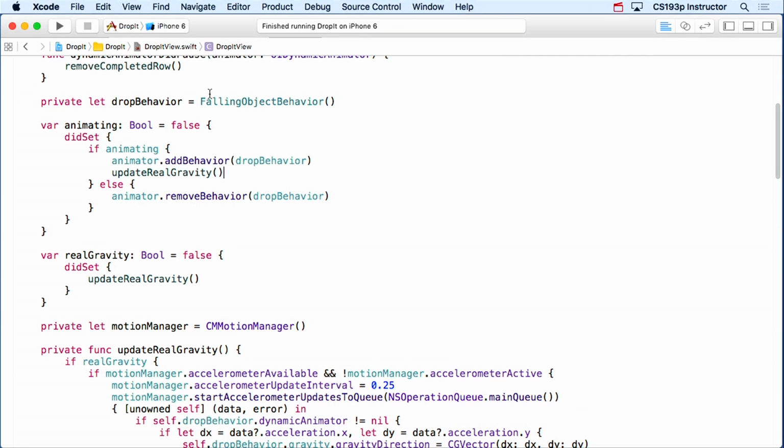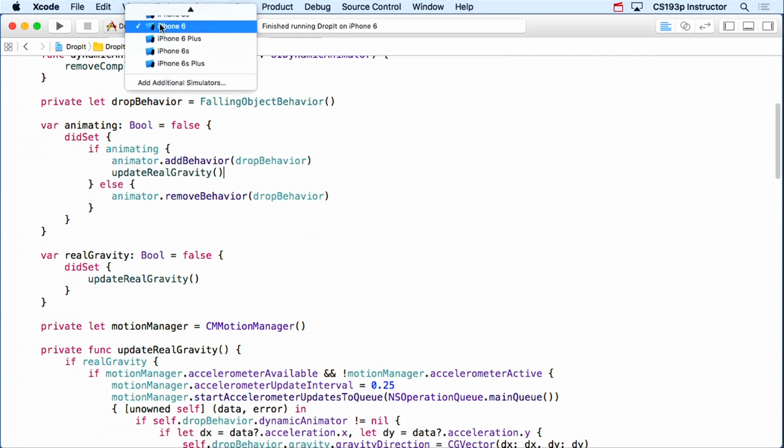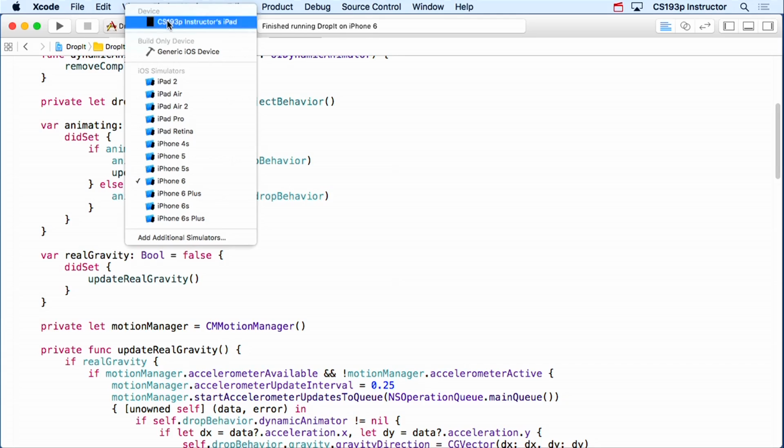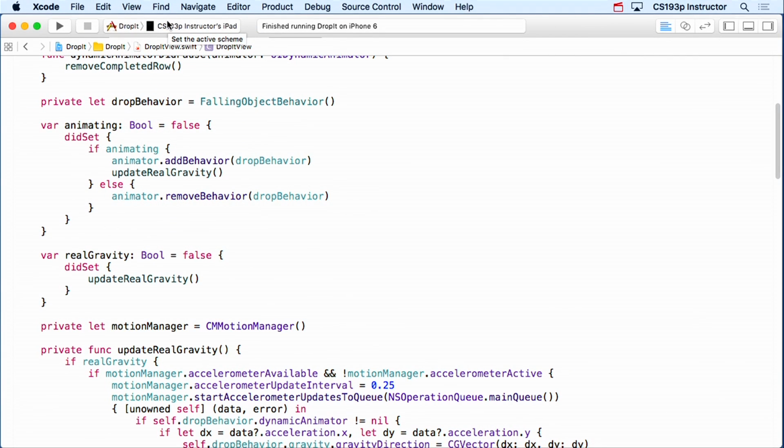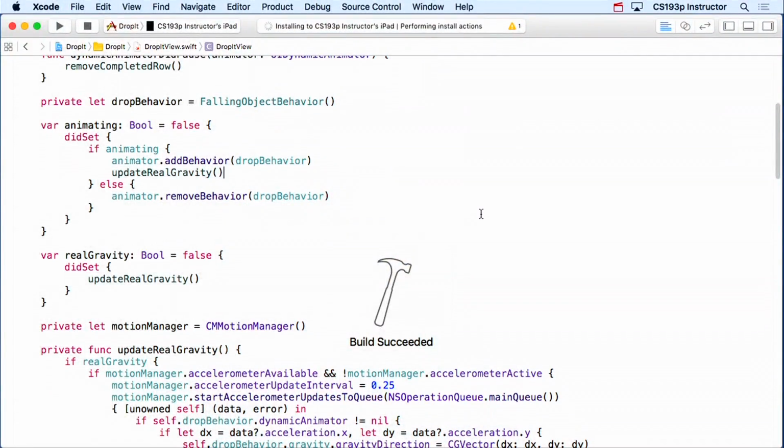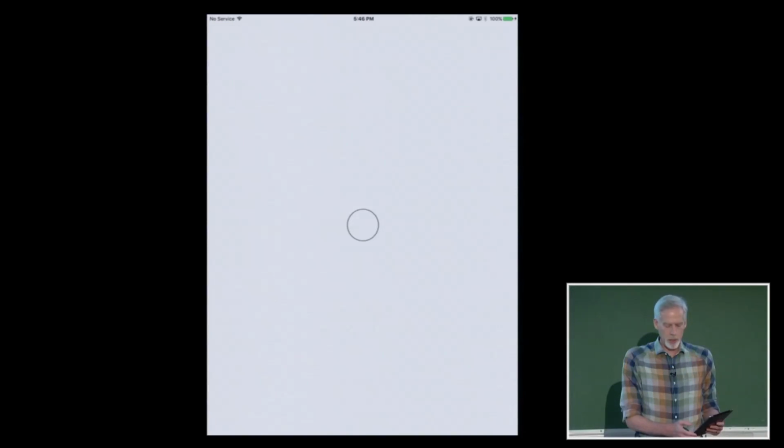Now, this is the first time in this class where I can't do it in a simulator because the simulator has no accelerometer or anything like that. So we're going to be doing it here on this other device. So let me run over here and show you this. All right, so let's run this on our device here. Here we go. It's coming up here. There it is. We see our little circle.